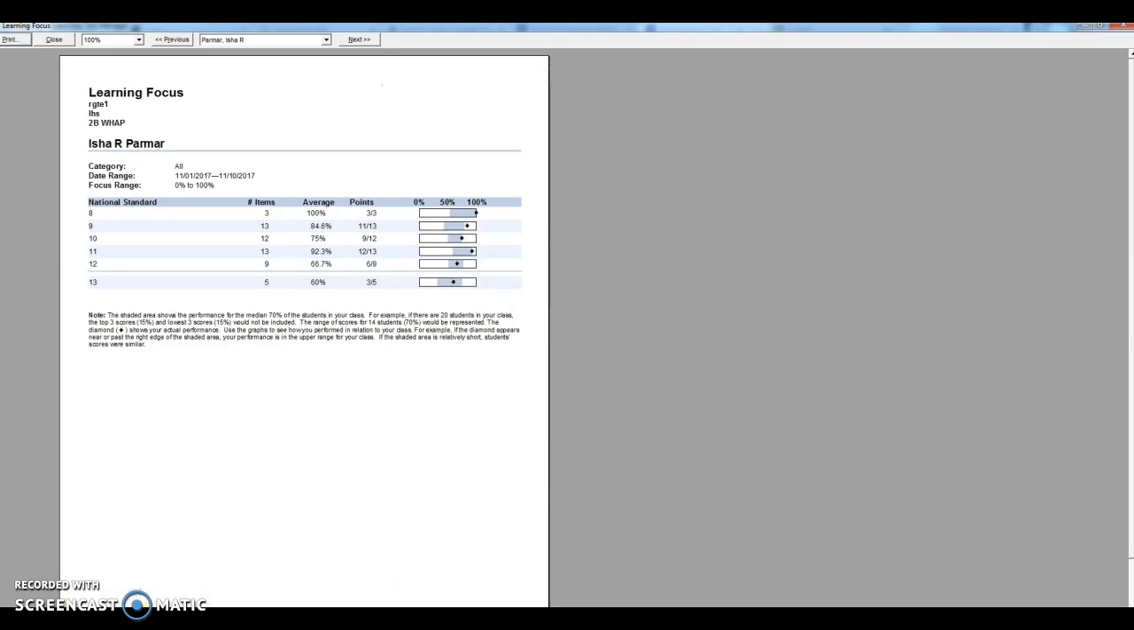So in a nutshell, that's how we do it. We print these out, easy for the kids to see, and it doesn't have any answers or any questions or anything. It just shows them percentages based on the topic. So that's what we like doing. All right.